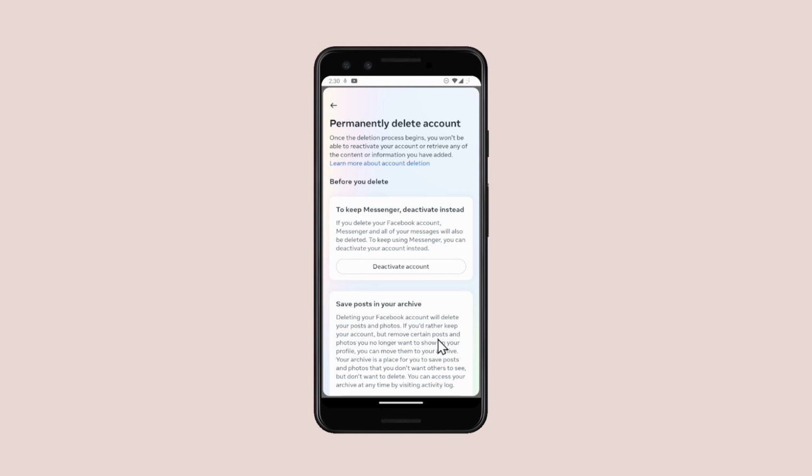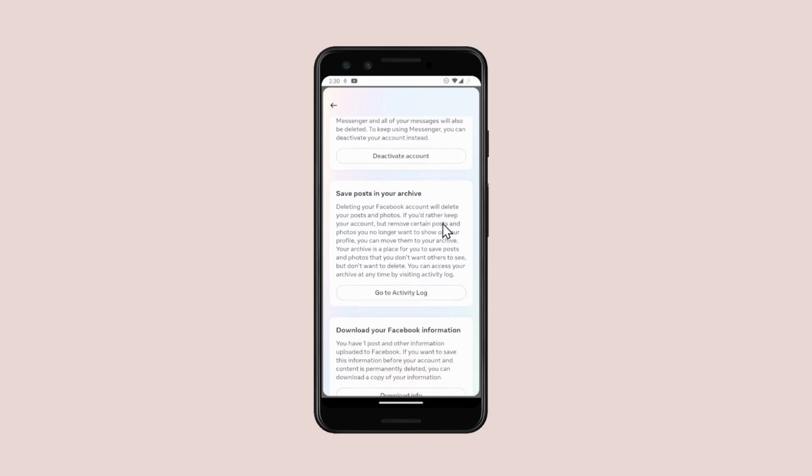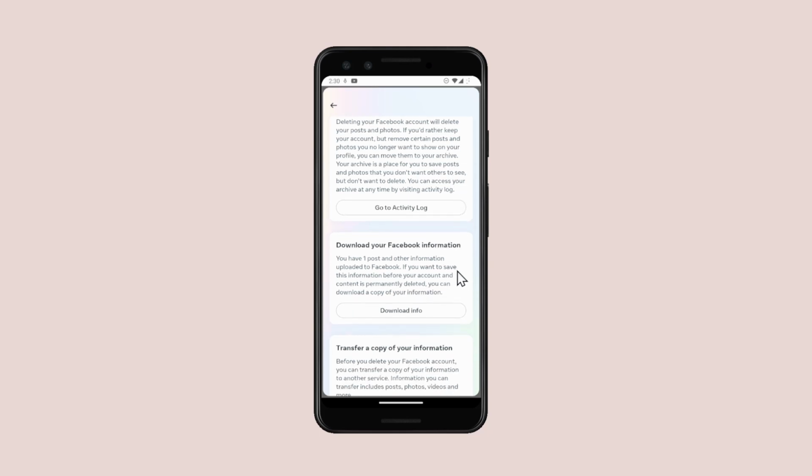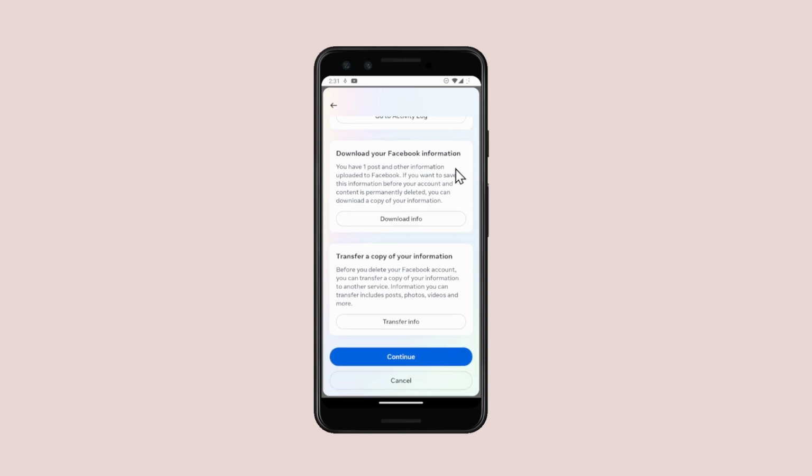Review the other options presented before deleting your account, including temporary deactivation, checking your activity log, download your information and photos from Facebook, transferring a copy of your information to another service like Google Docs or Dropbox, and reviewing any apps you're logged into using your Facebook account. If you still want to continue deleting your account, tap the Continue button.